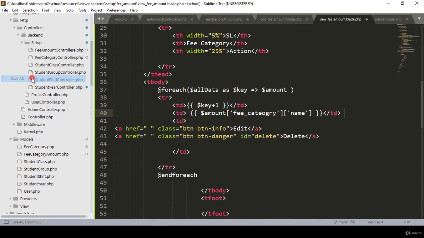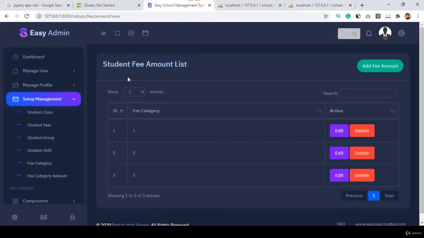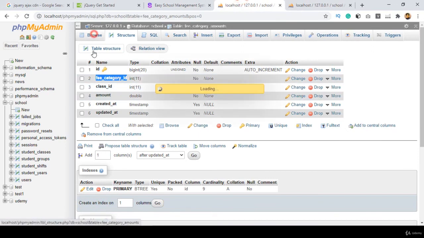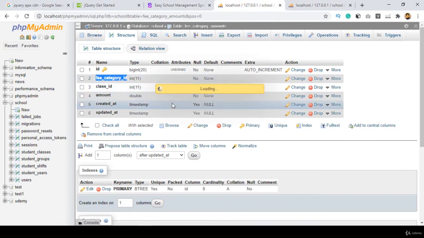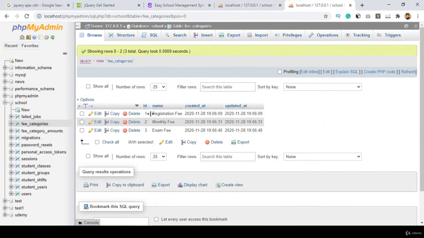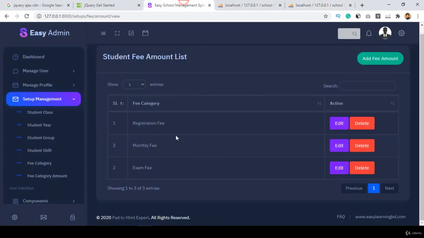Now if you click save all, go to our site and click refresh. Yes, you can see, friend, it's now perfectly getting our registration fee, monthly fee and exam fee. It's not getting the ID anymore. So it's not showing the ID right now; it's now showing the name. If you go to the browser, you can see there is clearly the ID. This ID will be matched, and when it is matched, it gets this name. So right now we can see it's perfectly getting this name as registration fee, monthly fee, and the exam fee.